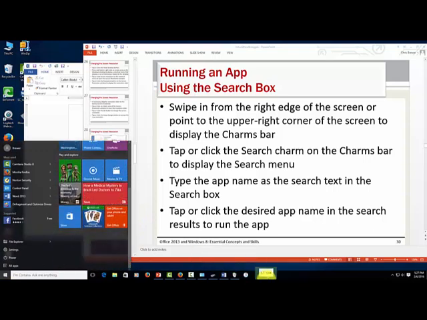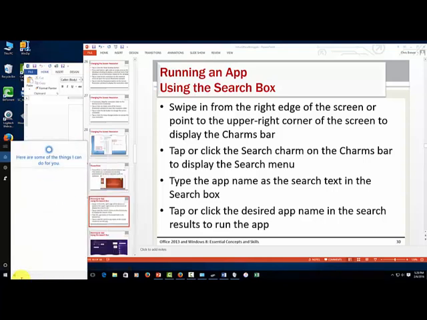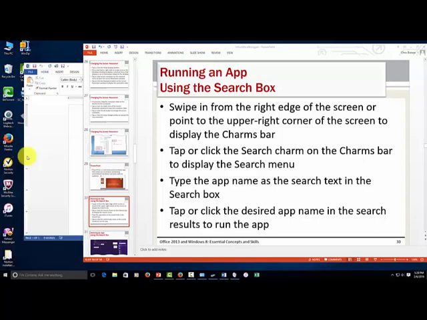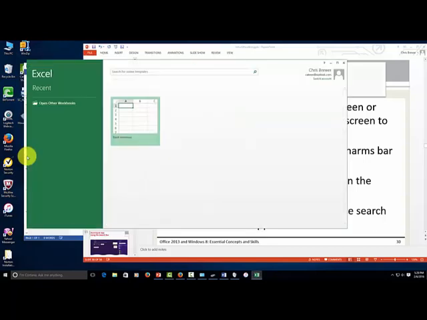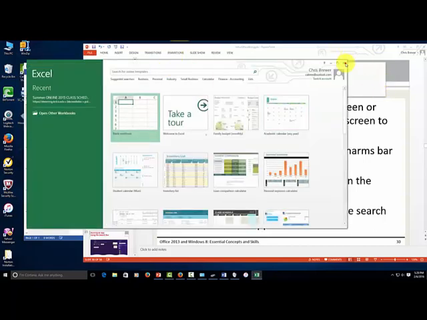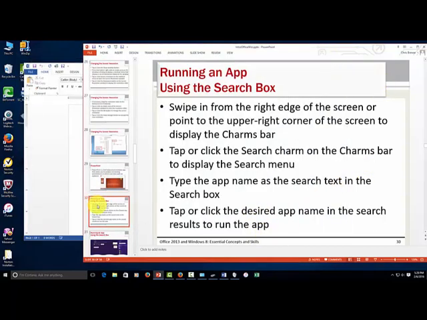And I bet I can probably drag this and put it here. And now I just pinned it to my taskbar. So there's different ways that you can launch things. Another way, again, this is the way I showed you before, I could go in here and type in Excel, and there it is. And if I click on it, it'll open up. Okay, so that's just different ways of opening up applications.